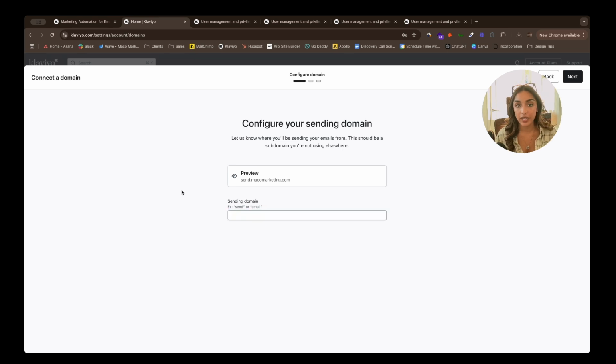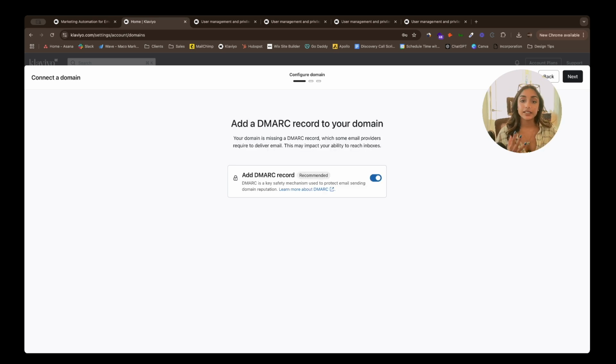And it's really important that you're not using the subdomain anywhere else. This is just another way that Gmail, Yahoo, etc. can verify that you're an actual real person sending emails and not just spam. I'm just going to be using "send" as my send domain. That's very common.